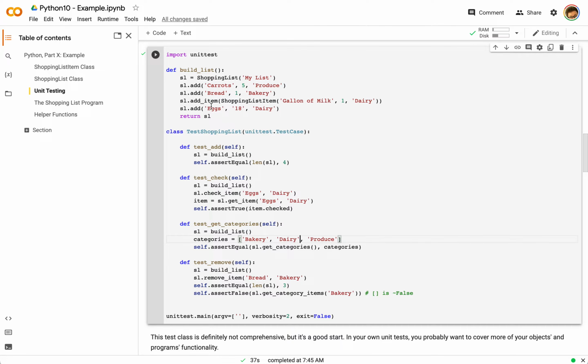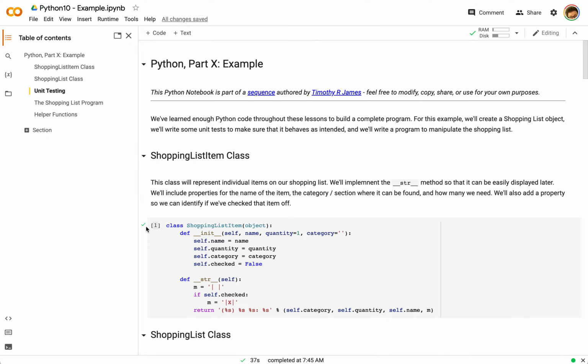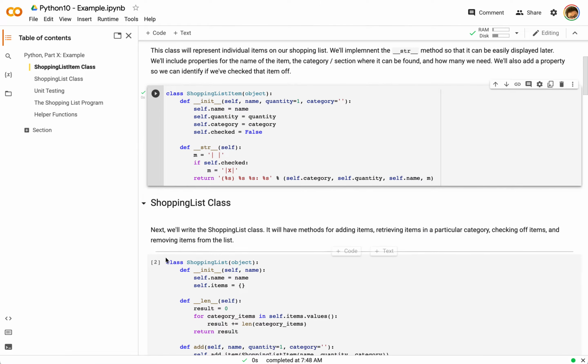So based on all the things we added, we want to make sure that we have these categories at the end. So we're going to check that here. And then we're going to check removing. So we're going to add a bunch of items, and then we're going to remove this particular item. And if we run all of these, let's run them one by one here.